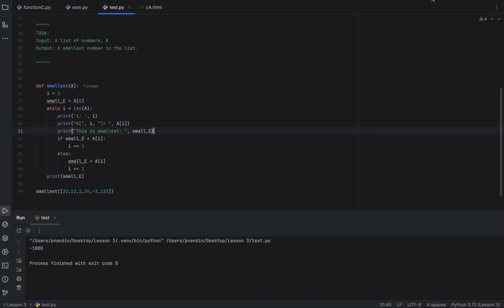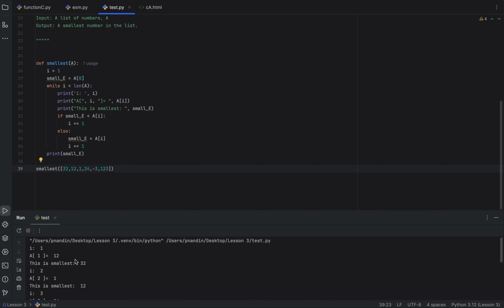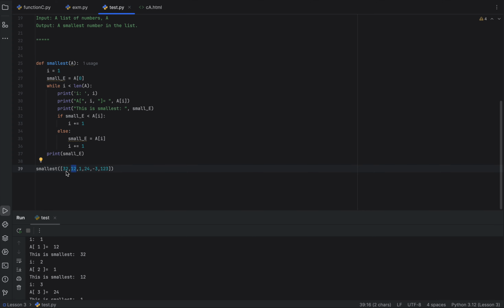Okay, so let's see what happens when I run the code. I called my function right here. This is the input list right here. And at the end, it really does output that -3, which is the smallest element in the list. Now, let's look through and see what it did and how it works. First, it prints these values. So i starts off as 1, and it says that a bracket 1 is 12, which is good. The second element in the list is 12, and the smallest element is 32 at this point.